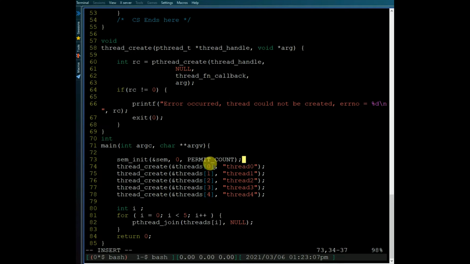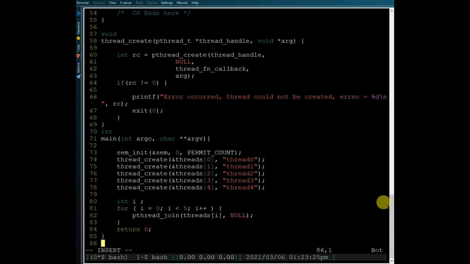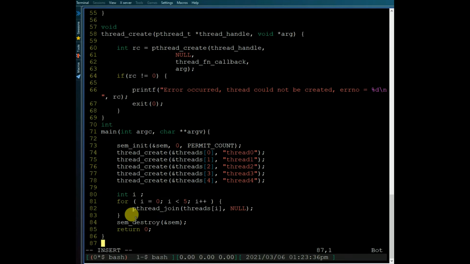Here we are initializing the semaphore with the value 2, right? So it would mean that our semaphore would allow two threads to enter the critical section, right? And when all the threads have finished executing the critical section and joined the main thread, then you can destroy the semaphore before you exit the program, right? So for that you can use the API sem_destroy. So now the initialization and destruction of the semaphore is complete.